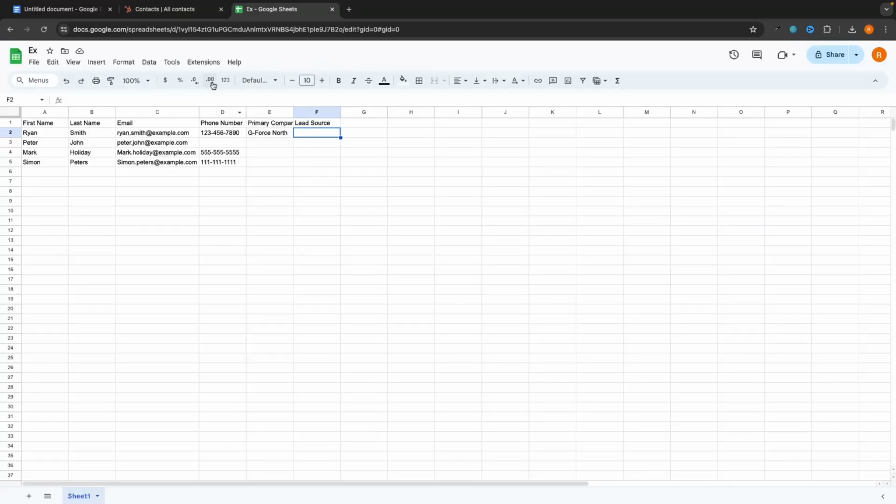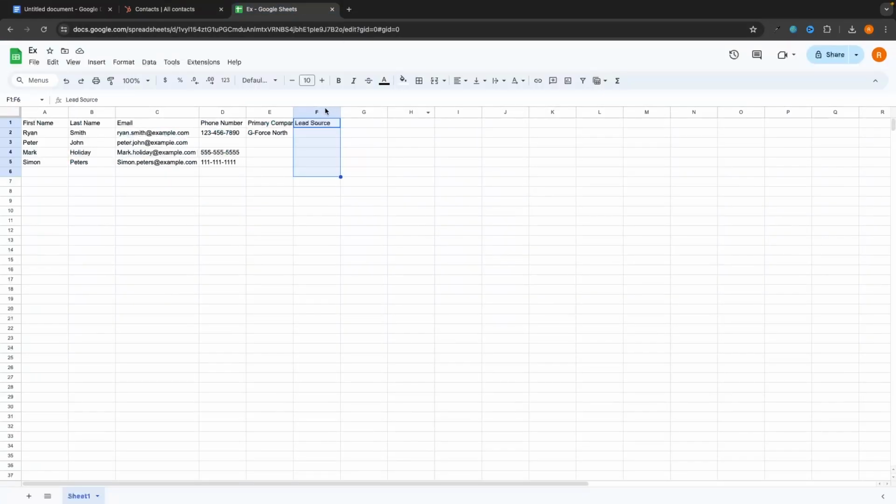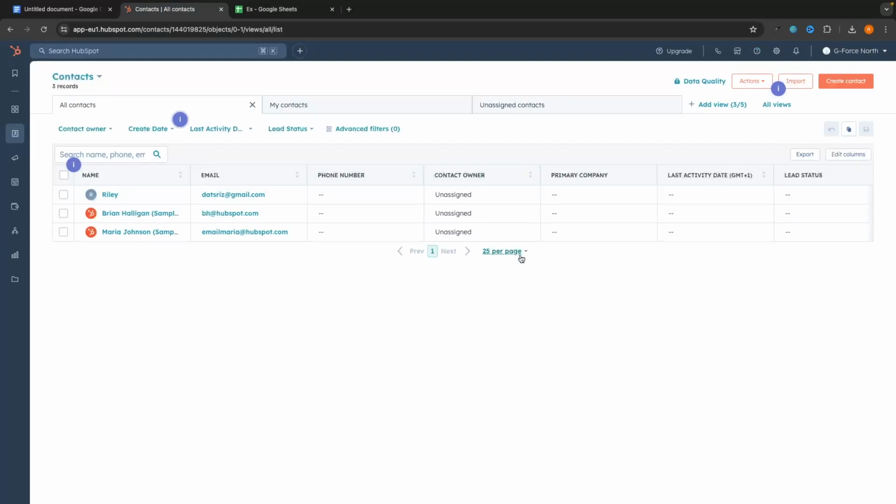So if I was just to export this spreadsheet right here and add this into Hubspot, Hubspot would understand all of this, but it would get to lead source. And because we don't have this as an option, it would be like, I'm not really sure what you want me to do with this. So if you do have any columns that you don't see in Hubspot, we need to add these in before we import the contacts. Now, the way that we do this is we go up to settings in this top right corner.